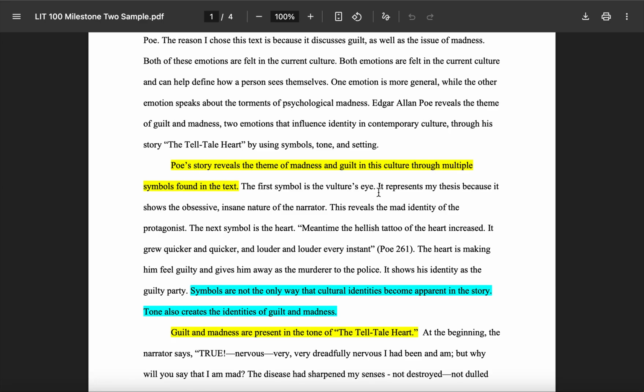Then what I do is I give an example from the text, and then I explain that example. Again, I give another example from the text here with a quote with my in-text citation, and then I explain it. How does that prove my argument? Okay? Then ending with a transition.